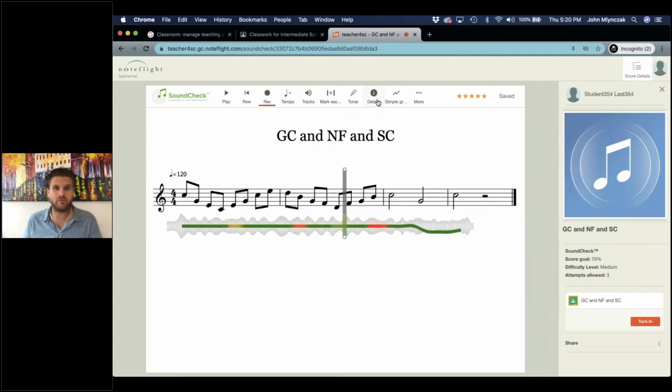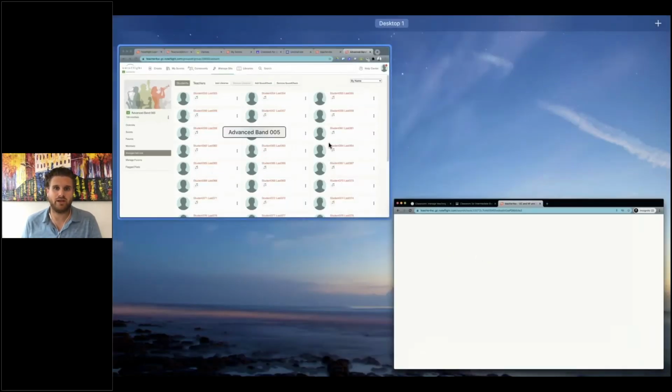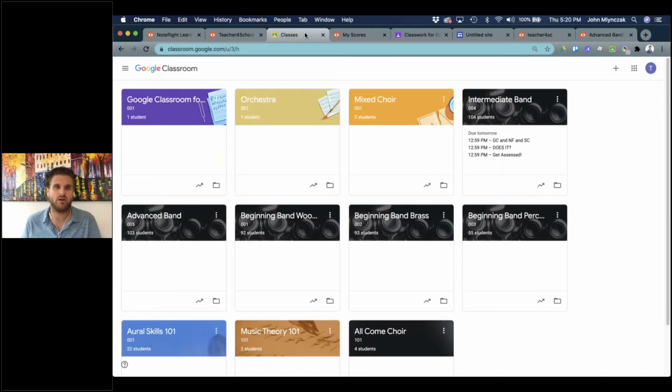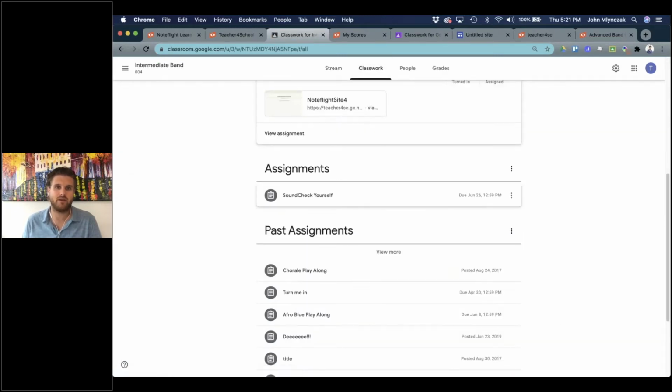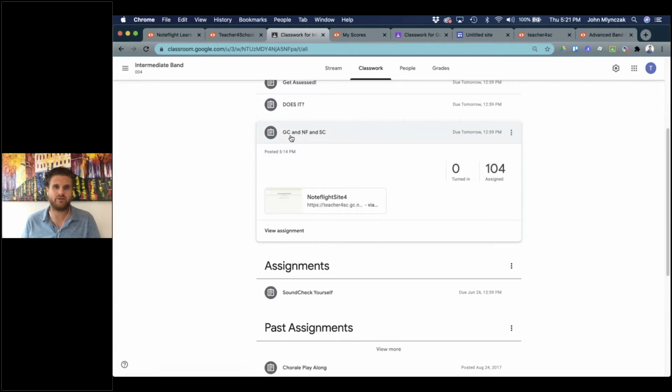So if I'm a student and I'm happy with this, I've saved it, the student just hits turn in and they turn it in right to Google. And as a teacher, let me go back to my famous teacher 4 in Google. If I go back to this assignment, it'll refresh in a second, and there should be a student turned in, and there it is, it just refreshed.